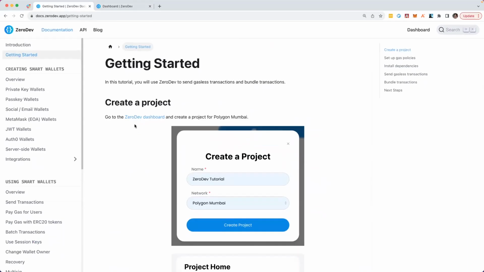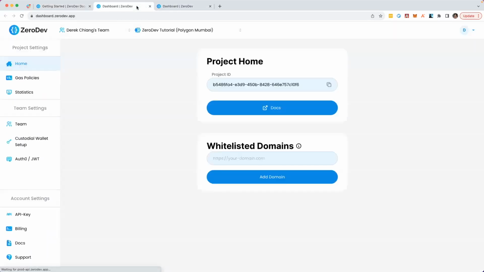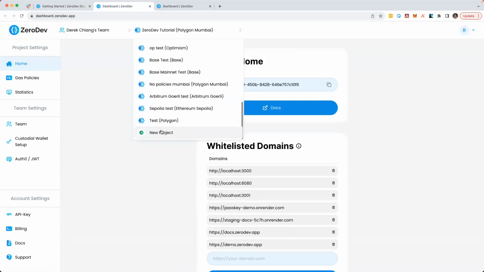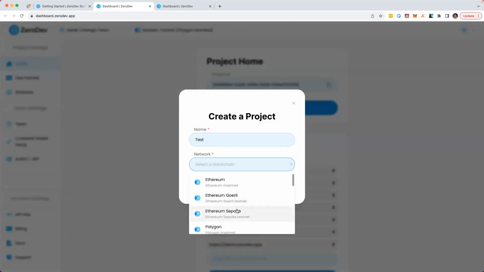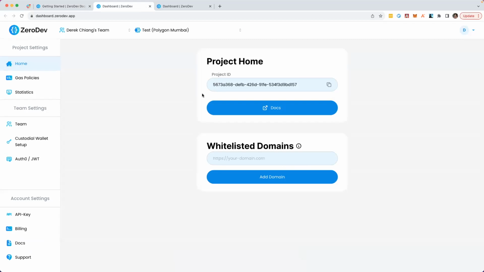So getting started with ZeroDev is very simple, right? The first thing that you do is go to the ZeroDev dashboard to create a project, right? I already logged into my dashboard here, but basically creating a project just means that you put in a name for your project, of course, and then you select a network that you want to build your project on, right? So in this case, we would be doing, say, Polygon Mumbai. So once you've created the project, you get what we call a project ID, which is basically the API key.